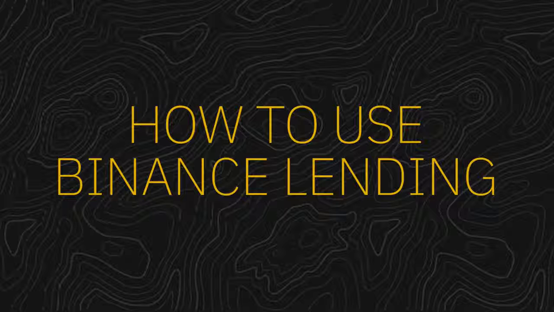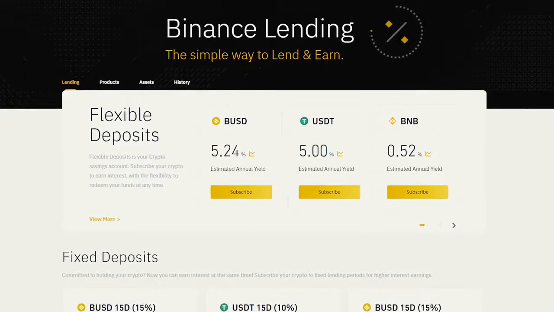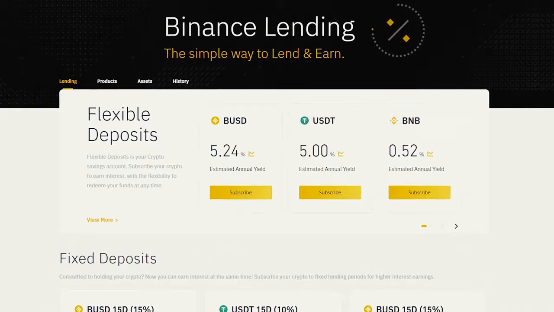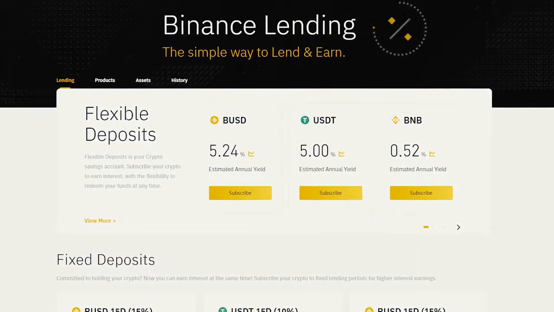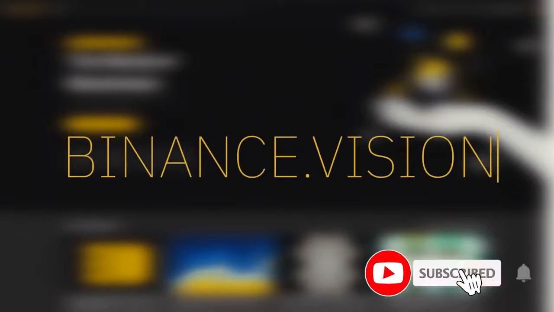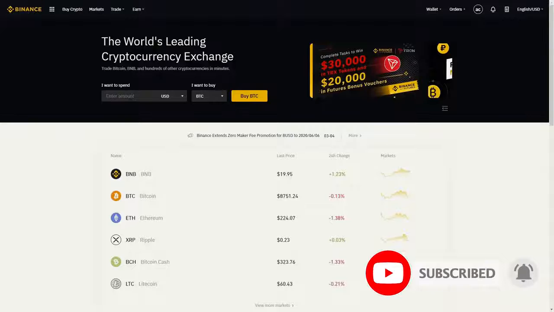How to use Binance Lending. Binance Lending is an extremely easy way for you to earn rewards with your cryptocurrency holdings. If you'd like to know more about it, check out our article on Binance Academy. So what do you need to do?